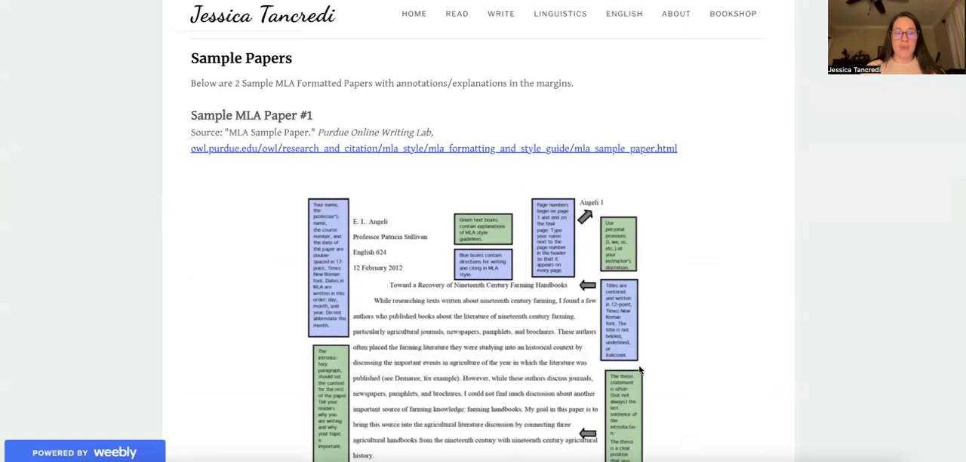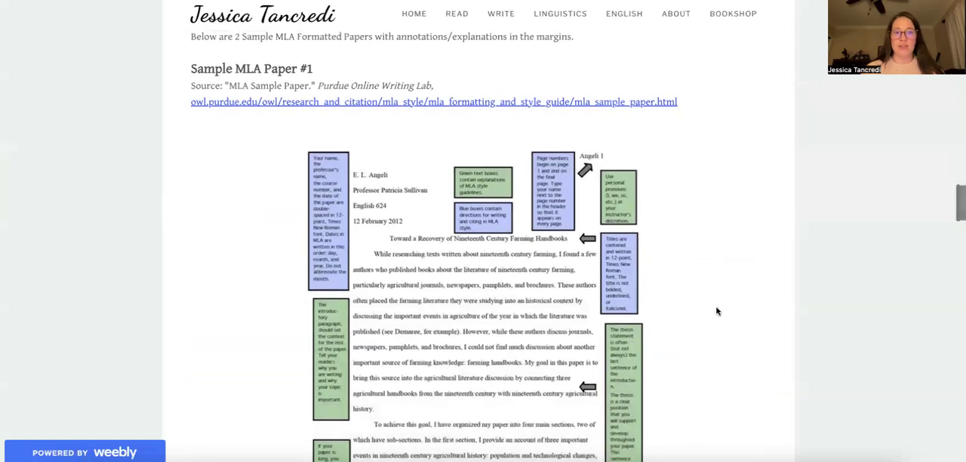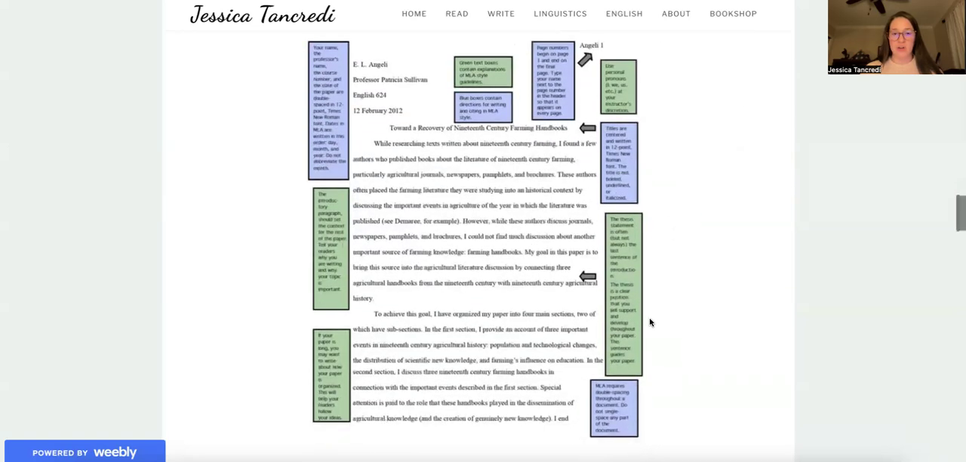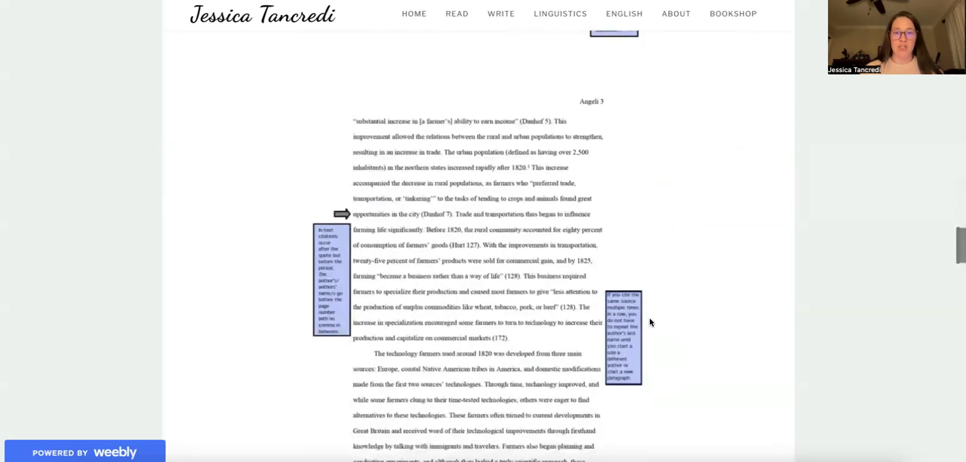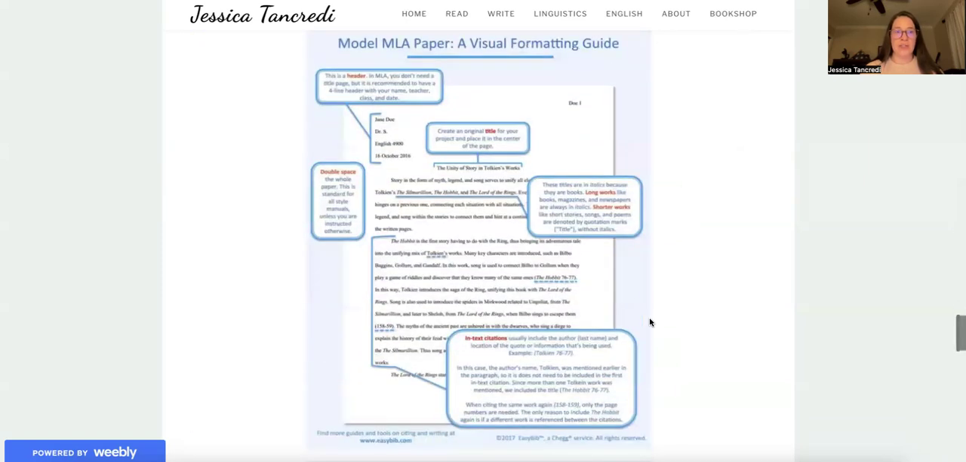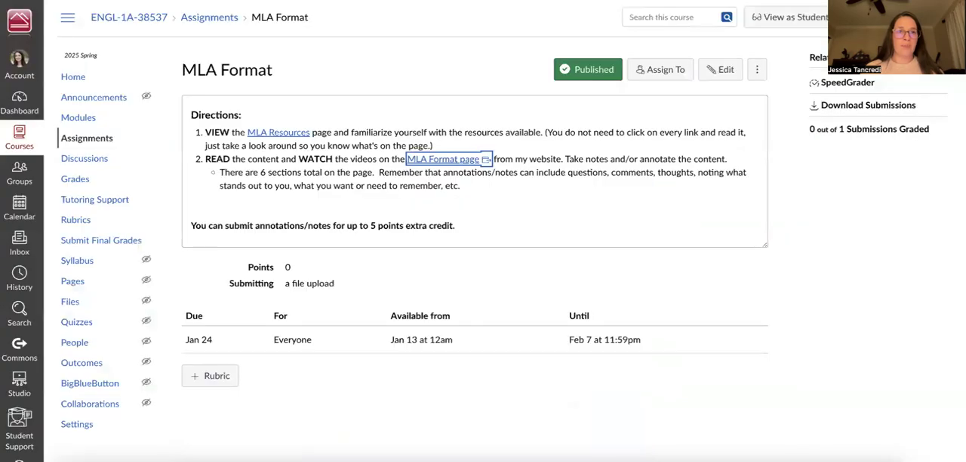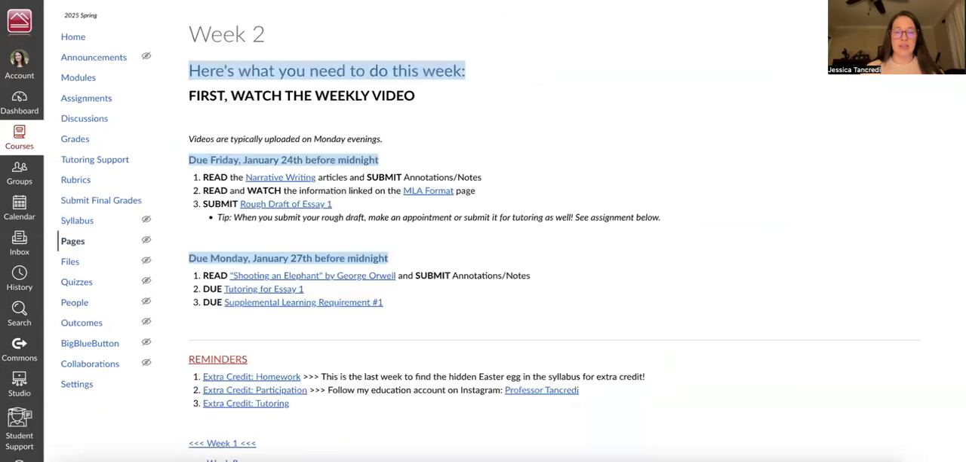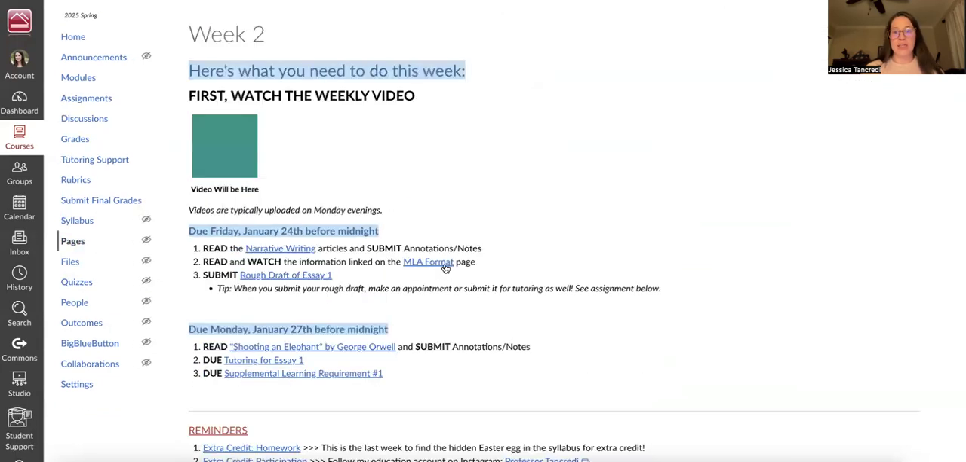Finally, there are a couple sample papers. So this is like a full paper, and it's annotated, pointing out each element and what this paper includes and specifics on formatting and how that's been achieved in these 2 papers. There's another one down here. Okay, so that is that assignment. Essentially, you just need to read and look through these things. You can submit annotations and notes for extra credit.